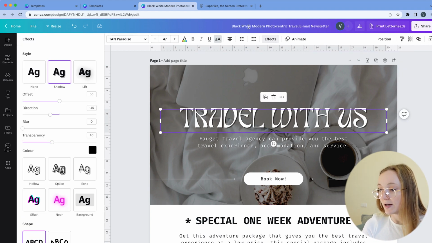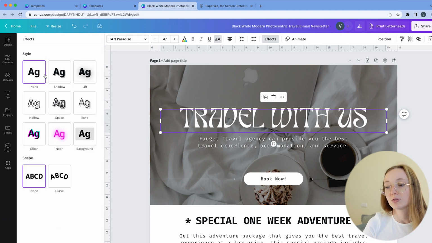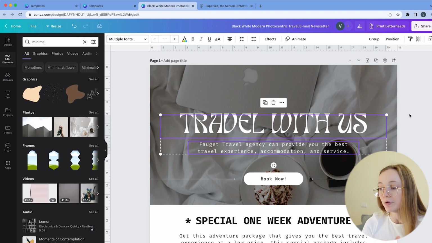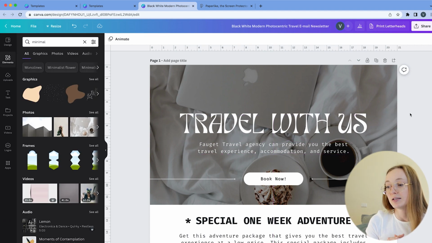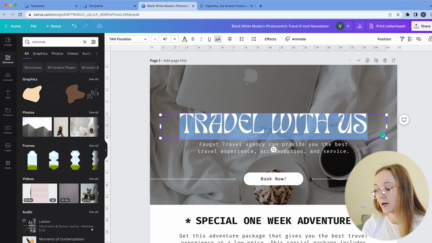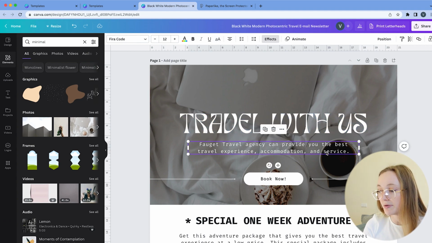I'm gonna change the effects. I honestly don't like to add shadows or anything. The more simple, the better. And yeah, this is it. Now this part, so travel with us is fine. Depends on what you want to do with this newsletter. As I said, if you had a sale, I would probably already talk about that there.